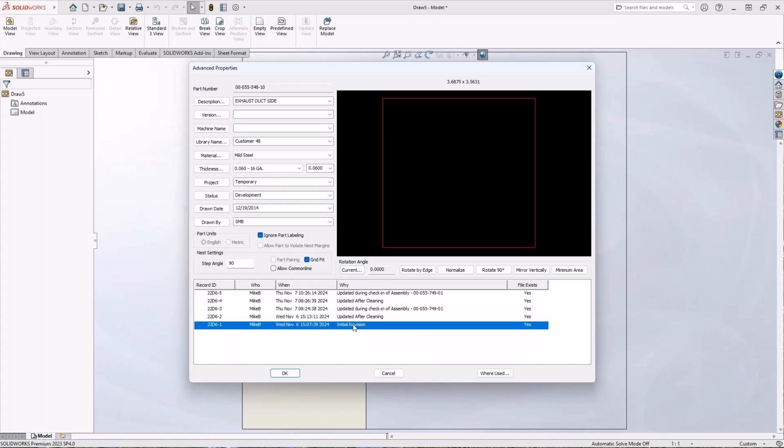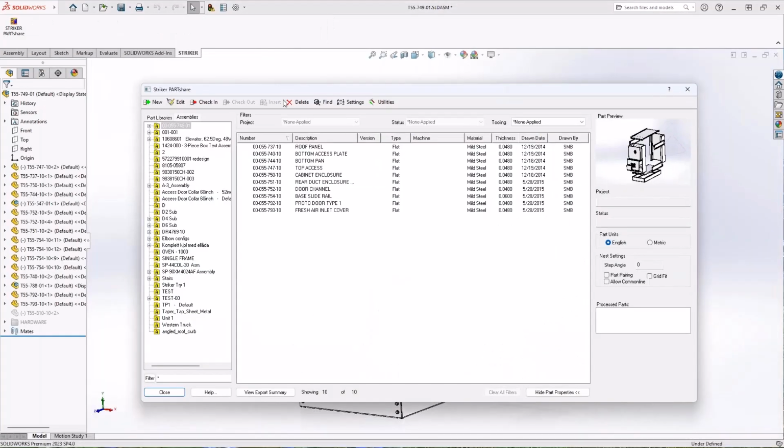There's the initial one that I did, looks like I did it yesterday. So I could come in and say, I want to insert any one of these previous revisions. So just be aware we do keep a running history of that, so we don't make it real easy for you to just overwrite a part. Now, that is one way of getting the parts out there.